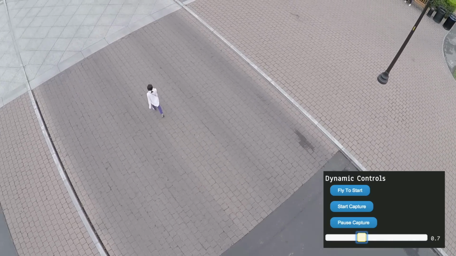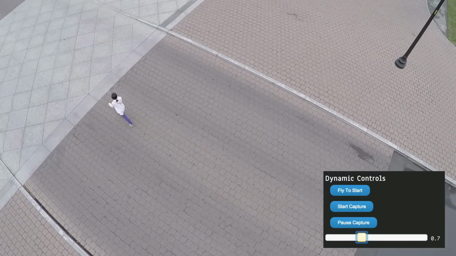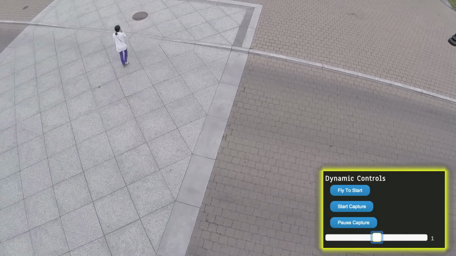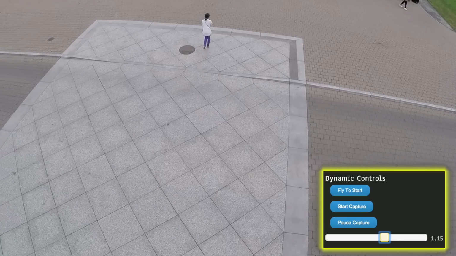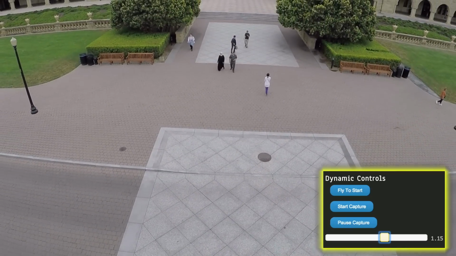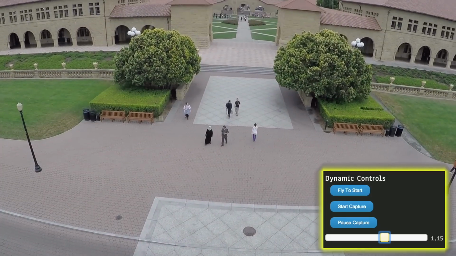Our system also enables the user to scale the timing of the trajectory in real time during capture. Using the highlighted slider, a user scales the timing of the shot up and down to match the pace of a human subject. Notice the user is speeding up the shot towards the end, keeping the person in view.